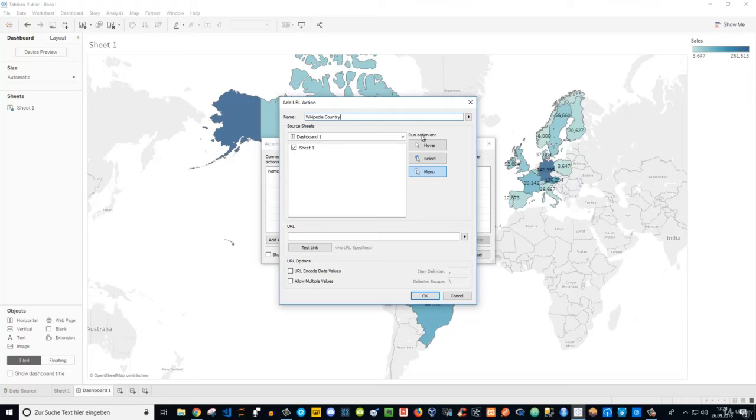I can either run the action if I hover over a country, if I select a country with my mouse, or on the menu. So if I click on the country and then the menu opens, I can also click on the specific action to trigger the action. In our case, let's use it on select, so it makes the most sense. So select, and then I can specify the URL.